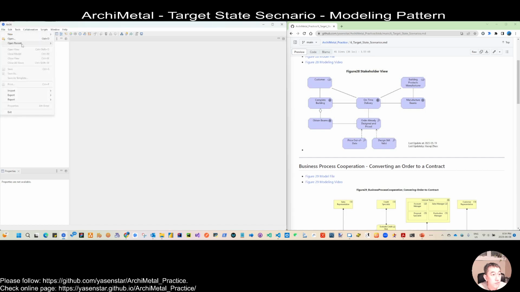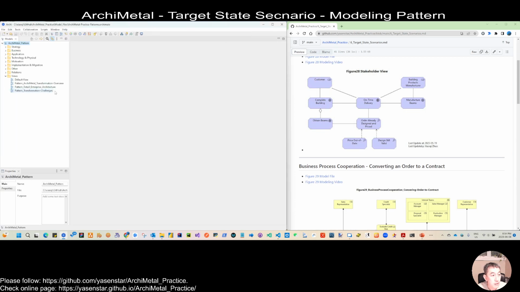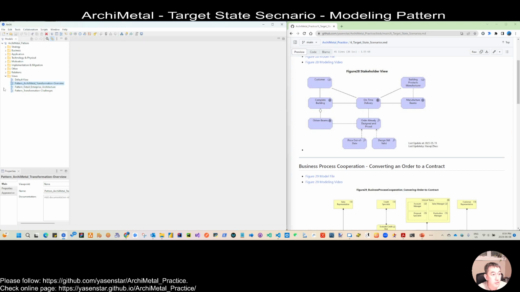Starting from the file opened, under the ArchiMetal practice in the repository, we have this model file. We don't use the ArchiMetal practice code file; we use this pattern file. So you have opened that. Here we already have several previous chapters, the modeling pattern summary, and today let's do the last chapter.